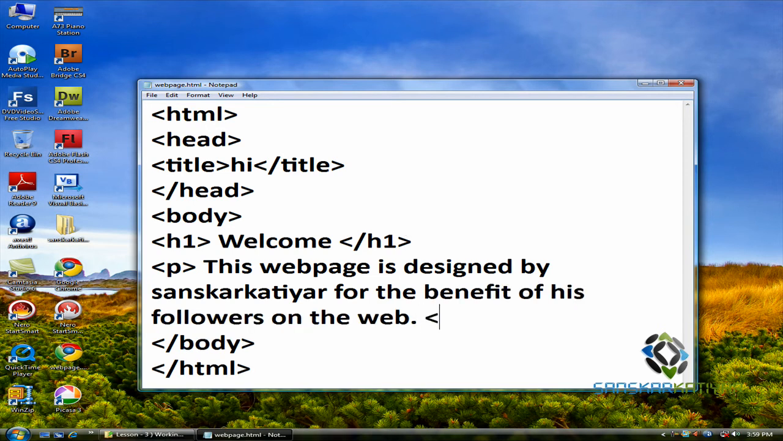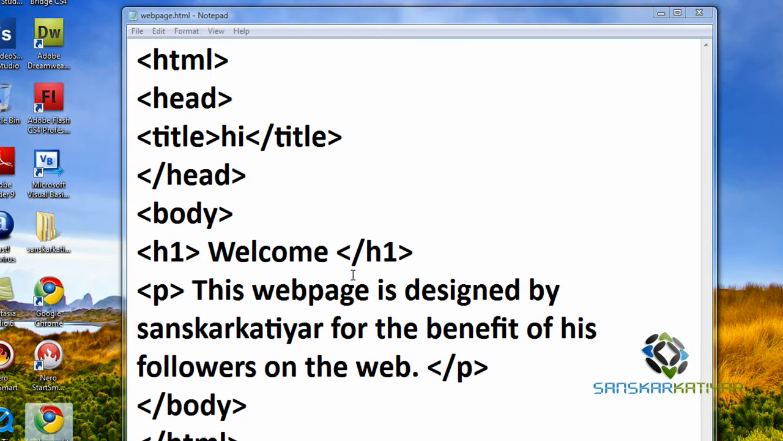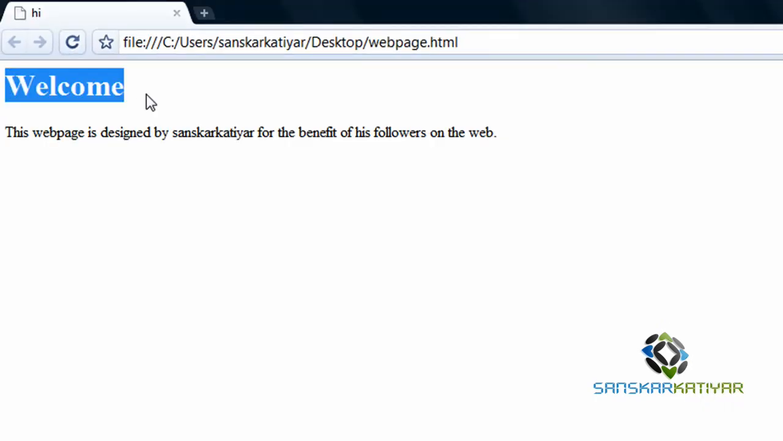Okay, we completed the sentence. Close the paragraph tag and save it, and open the web page. Okay, you can see here there's the heading and there's the paragraph.